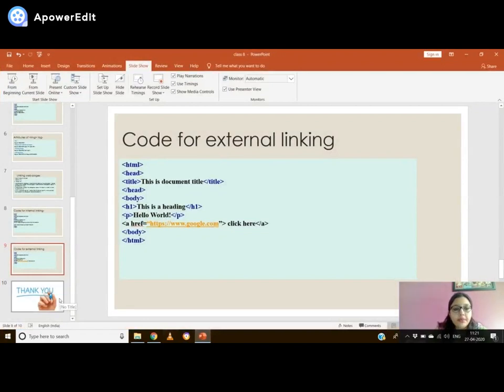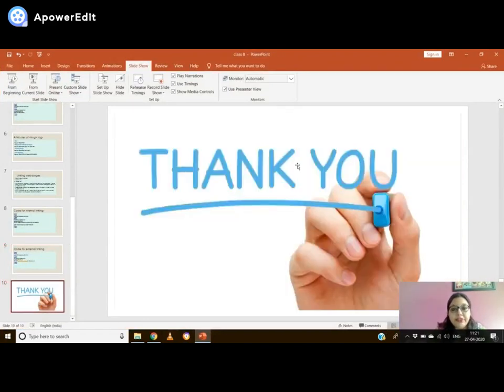Next, we'll study frames in HTML. Please try all these things at your home because it requires minimum resources, and submit your feedbacks in your respective Google Classrooms. Thank you. Namaskar.